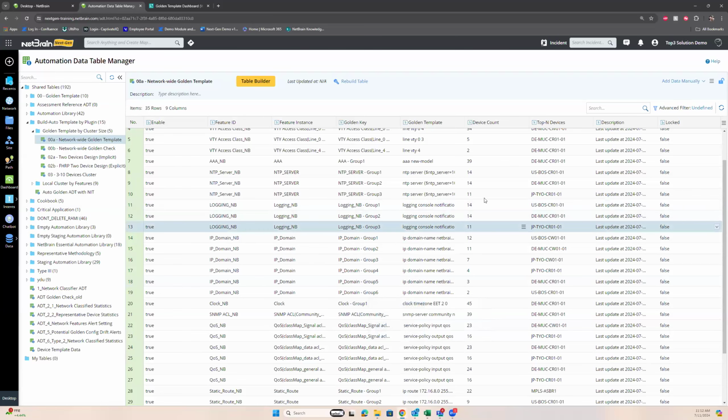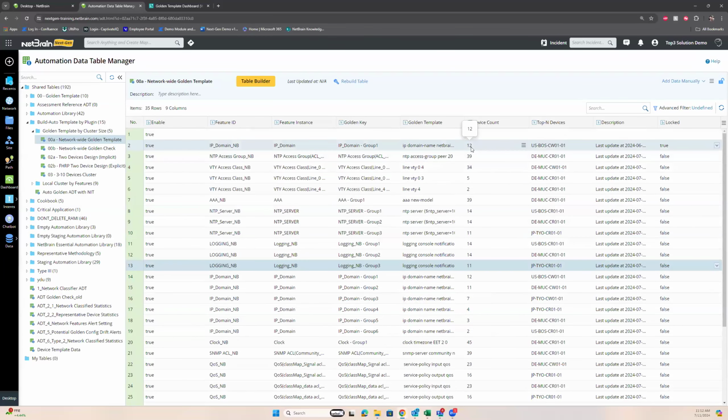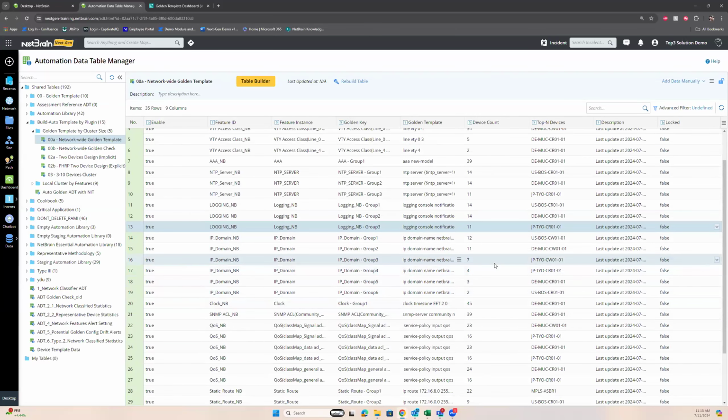But not just that, we also give you the number of devices that follow this trend. So this way, you know for a fact that, hey, for QoS, I've got 23 devices in my network that have a certain policy, right? So this way, you not just know what technologies are in your network, you also know what the golden templates look like, and then you also know the number of devices that are following that certain golden template.